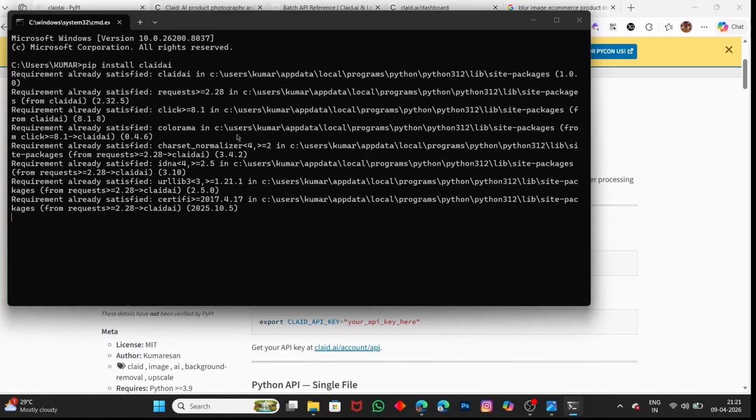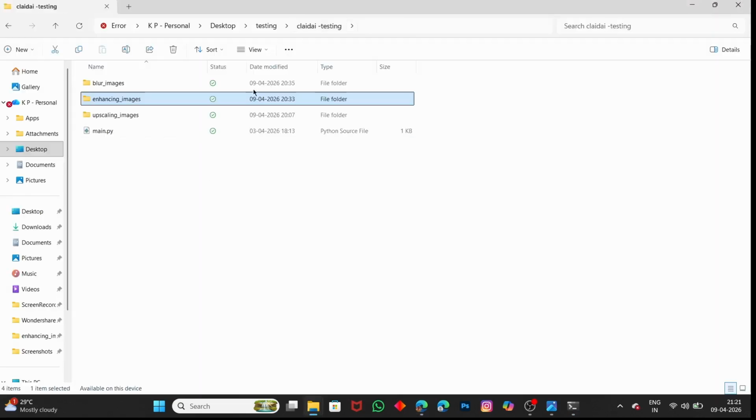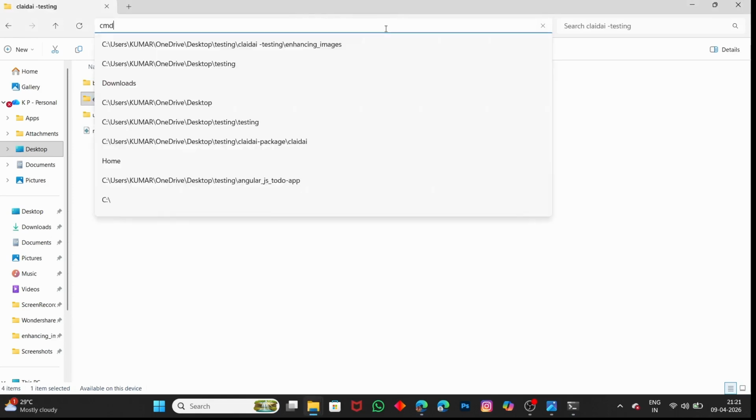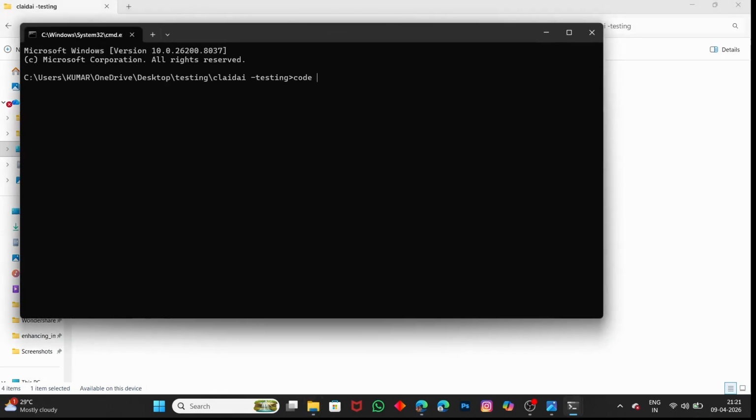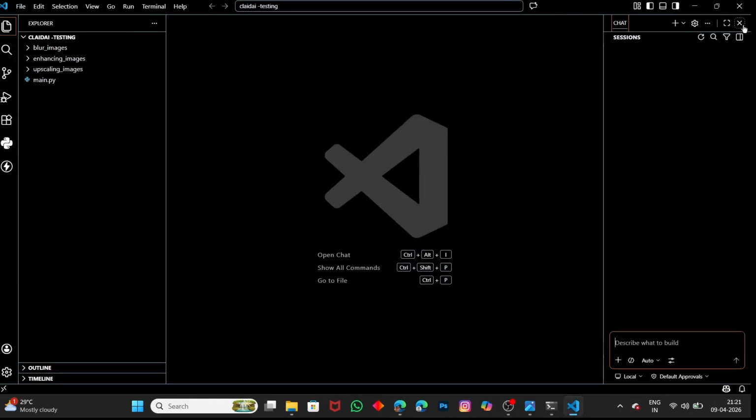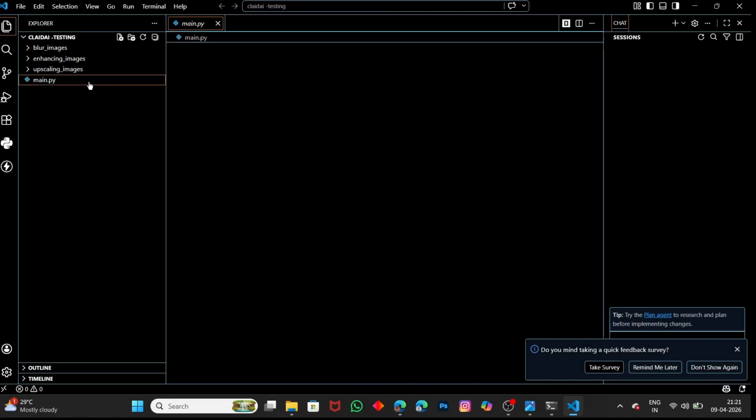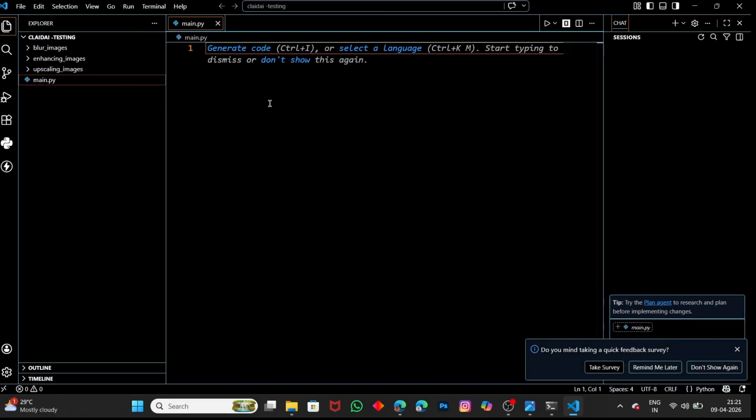So for this video, I have a project folder here. Let me open the project folder in Visual Studio Code. So this is the project folder. Here I have 3 folders: blur images, enhance images, and upscale images. Inside the folders, I have some sample images. And here inside this, I have a file called main.py, a Python script. Let me clear all of this.